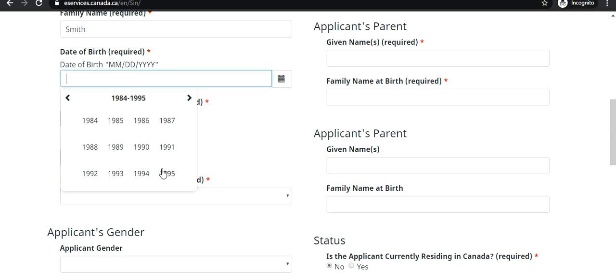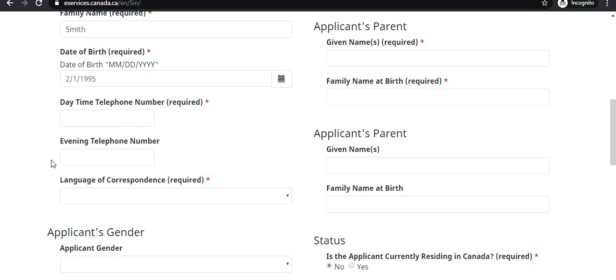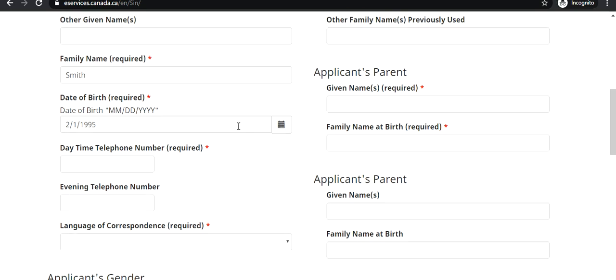1995, 25 years of age. Yeah, not bad. February 1st. Okay, now applicant's parent. So let's say his father's name is Peter Smith, so I'm gonna put the information of his father, parent's family name at birth, and this is given name. So I'm gonna put Peter Smith.